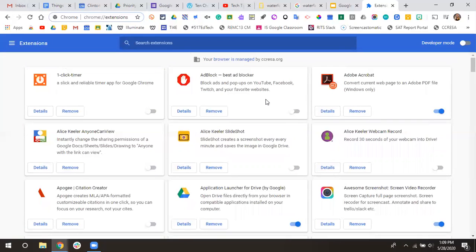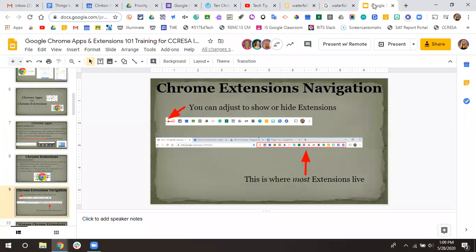So that's how to manage your extensions. This is probably the most clear way to do it, but I'll show you a couple of other ways. There's actually an extension that quickly allows you to turn on and turn off and manage your extensions. That's called Extensity, so I'll show you that in a second as well. Yep, I think that's everything for extensions. Okay, so I'm going to jump back into my presentation here.